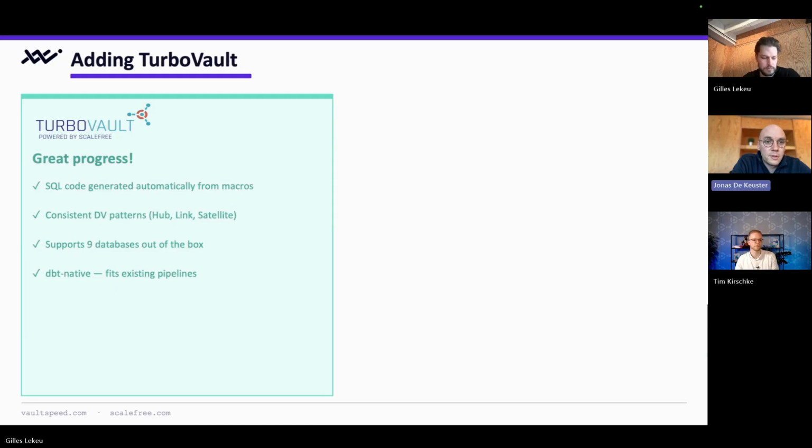Because Turbovault gives you a lot of these things that were missing, right? All the macros and the predefined code that you need to build a proper data vault that is compliant to the data vault standards are embedded in the package that Scalefree has created with Turbovault. It supports a whole bunch of databases out of the box. And of course, it's DBT native. It was built for DBT.